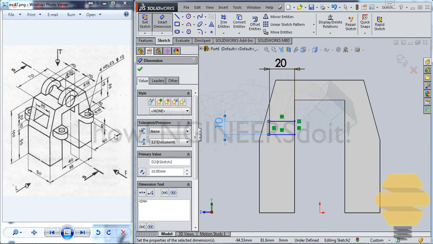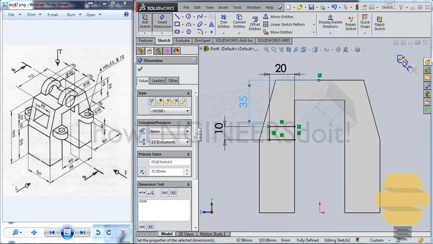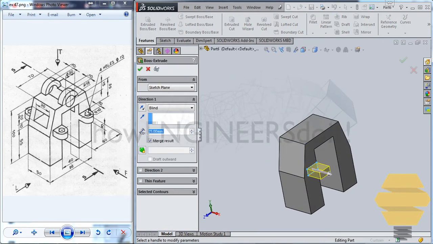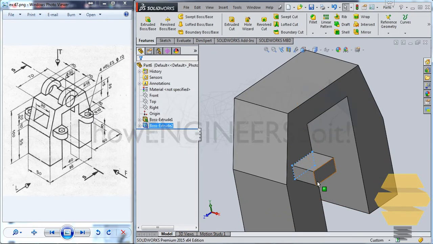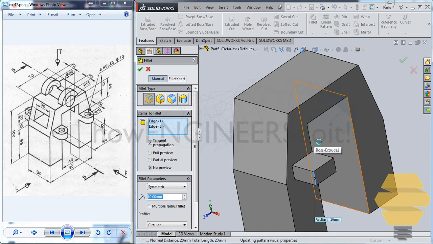And this is resting at a height of how much? 35 from the top. So this is 35, so now it's fully constrained. Exit the sketch now, and then we can go for extrude boss and base at a height of 10 plus 10, 20. So 10 is this length and 10 is the radius, so 20. Now we can simply select this edge here and this edge, and go for edge fillet of radius 10. Double enter.